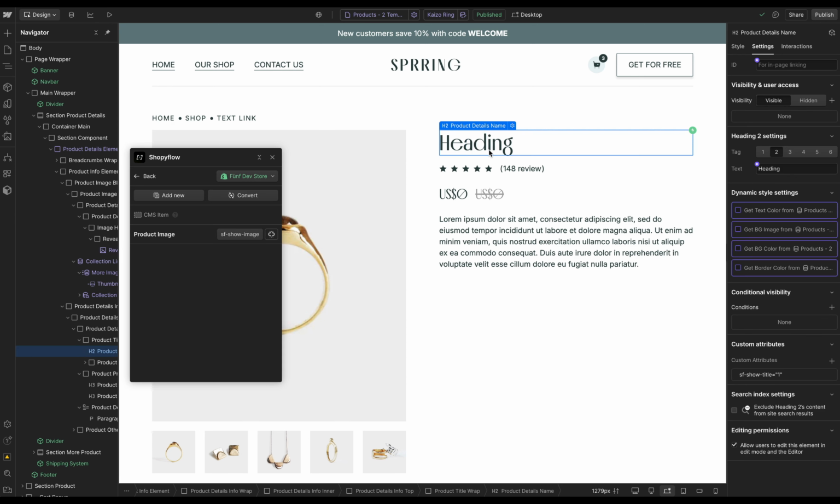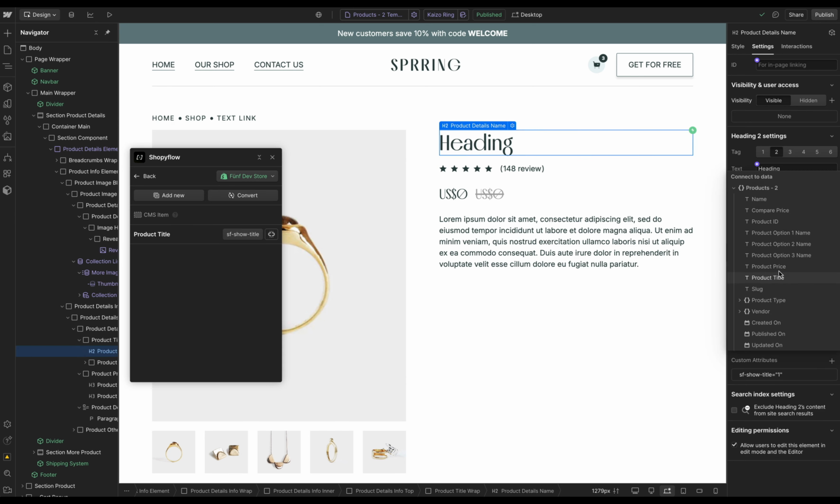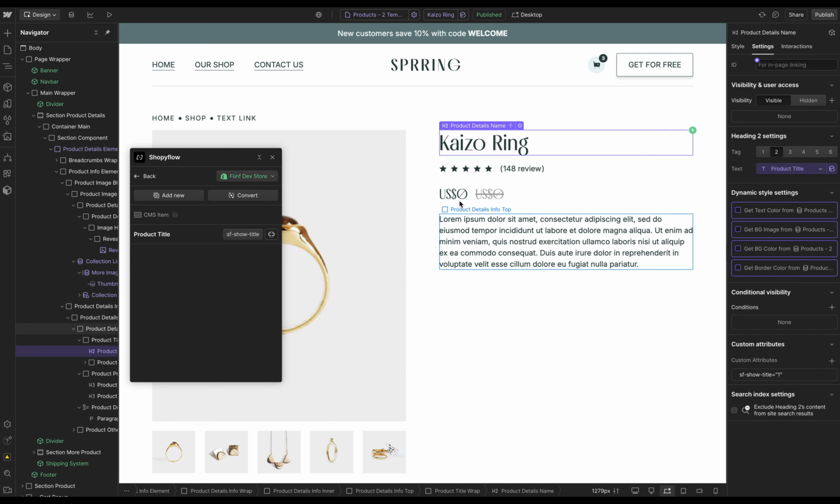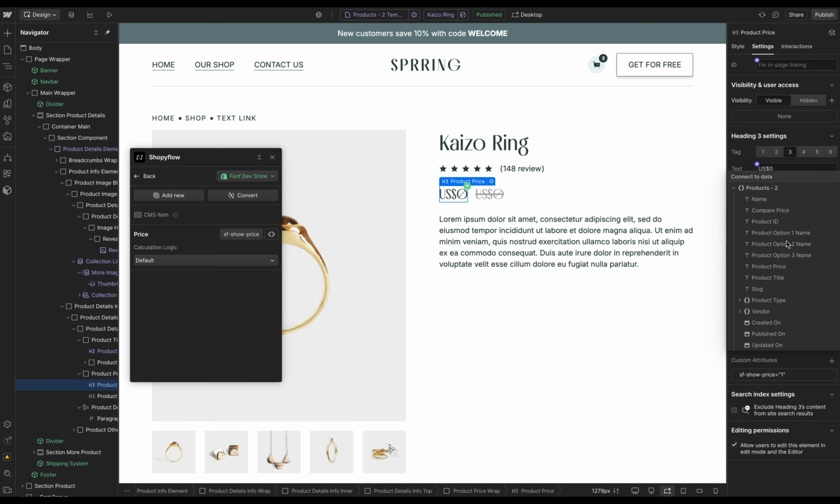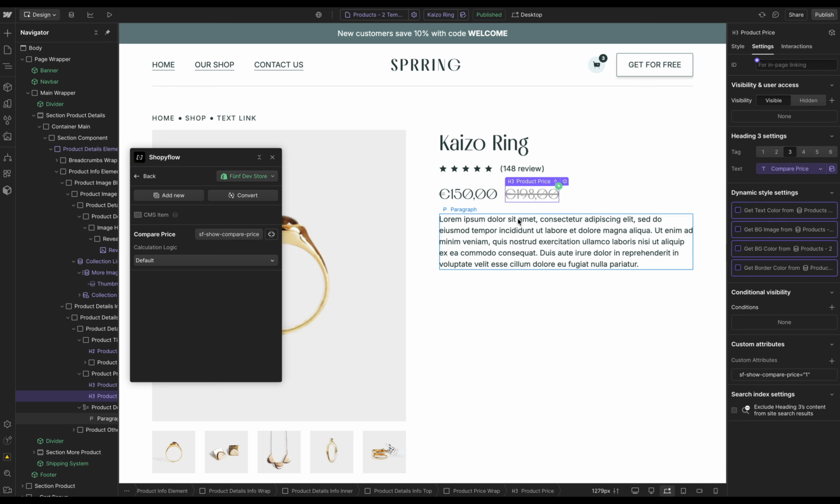Now, let's populate our basic product information. Product title, price, compared price, and the product description.